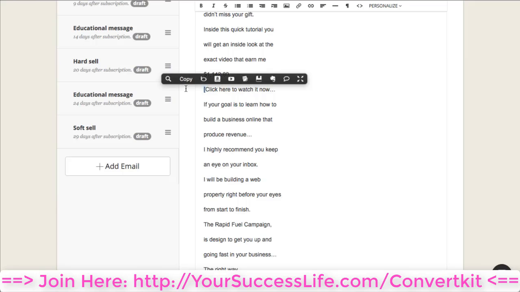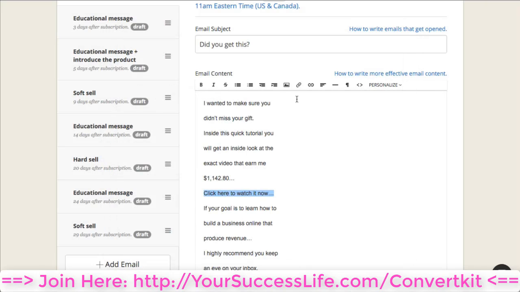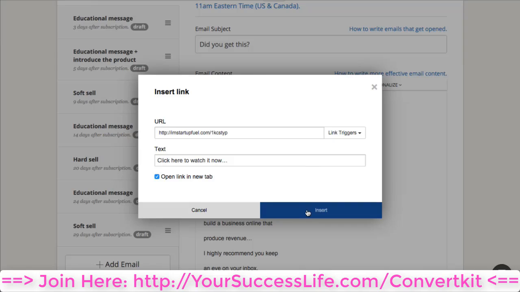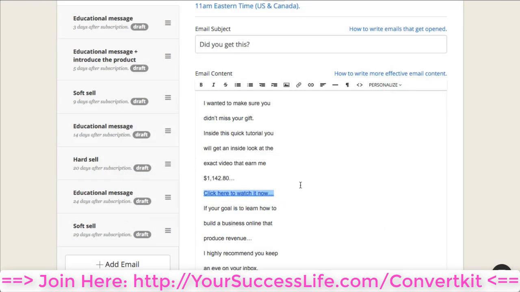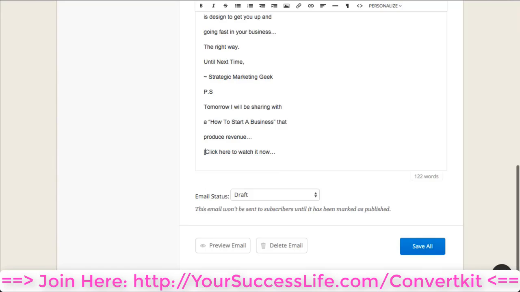So basically all I would do is highlight this right here, and let's see, that's it, insert file. I want to insert link, so I'm going to paste it right there and open it in a new link. And then it's pretty cool because you can set triggers, which is getting into automation. So I'm going to delete that right there.